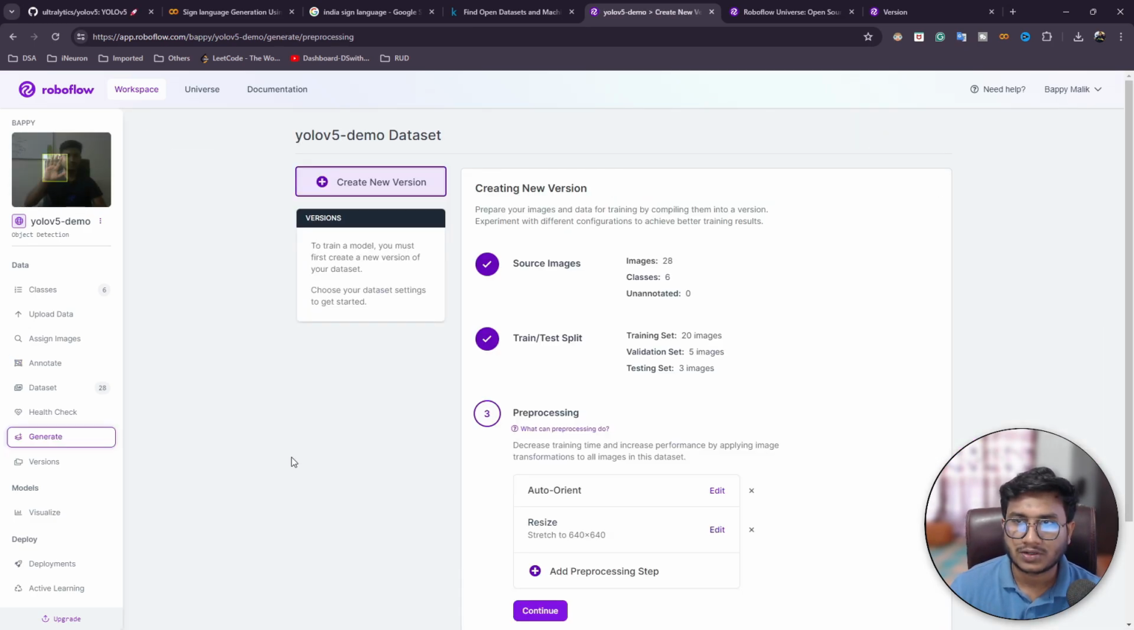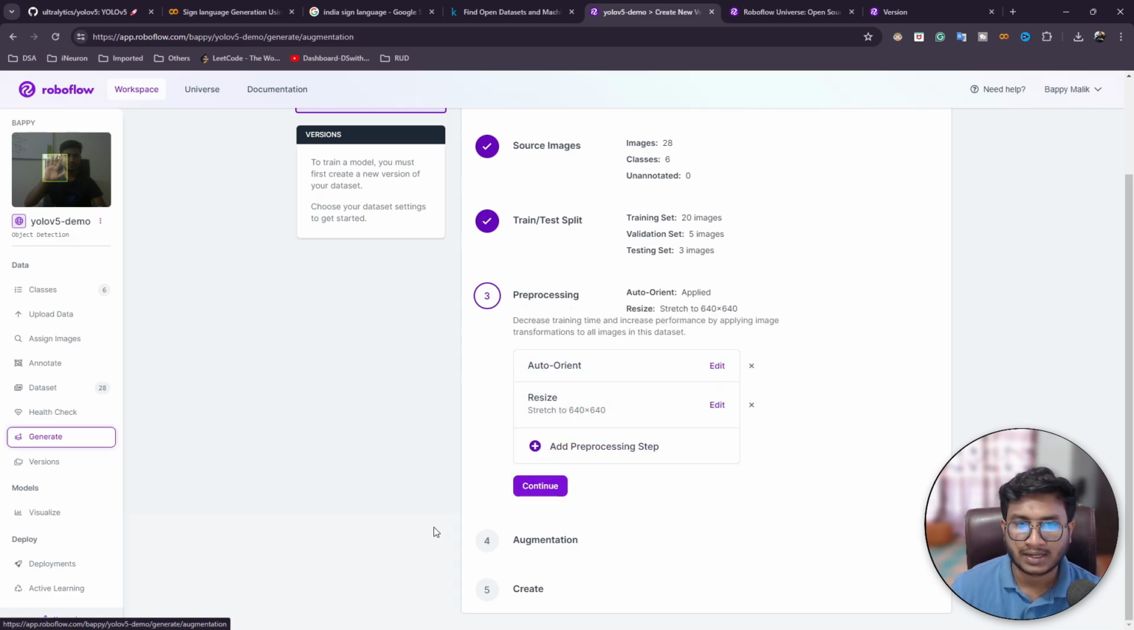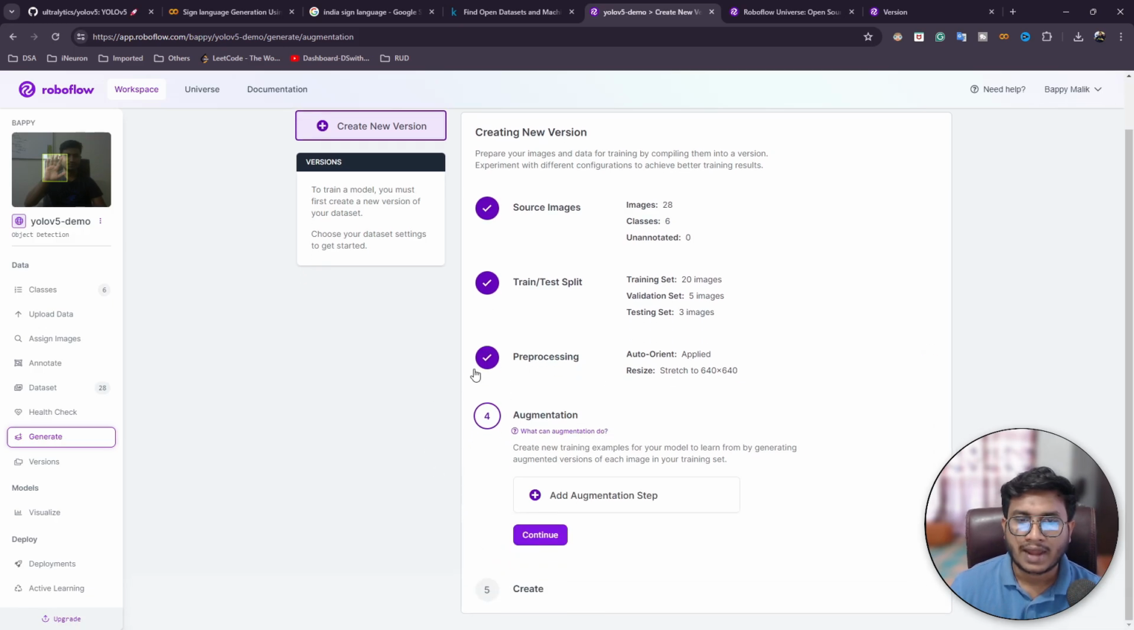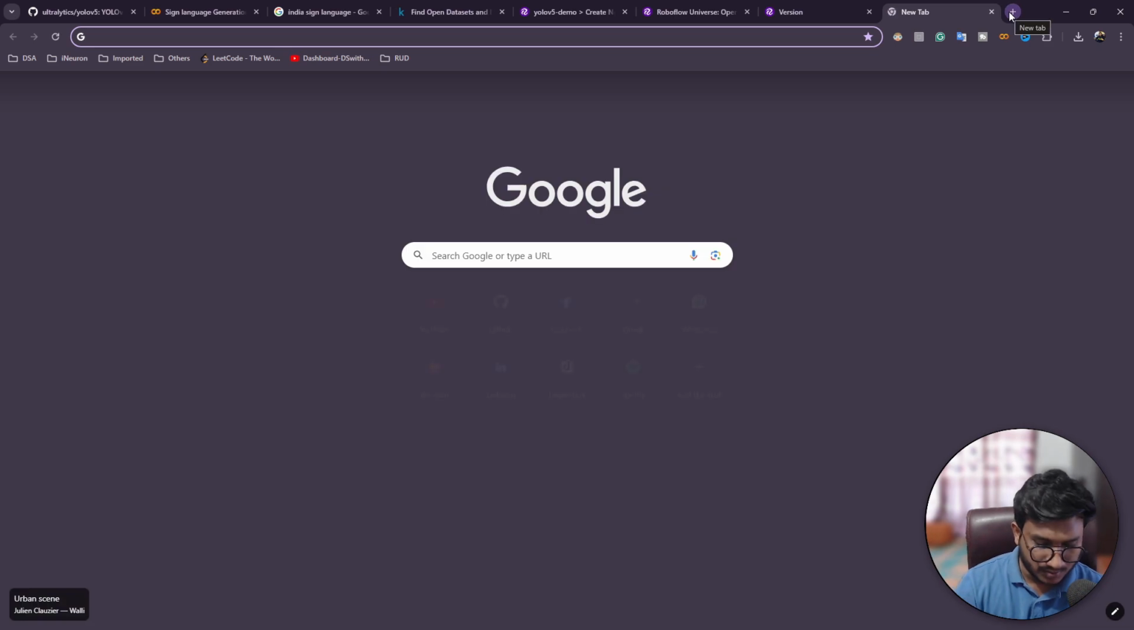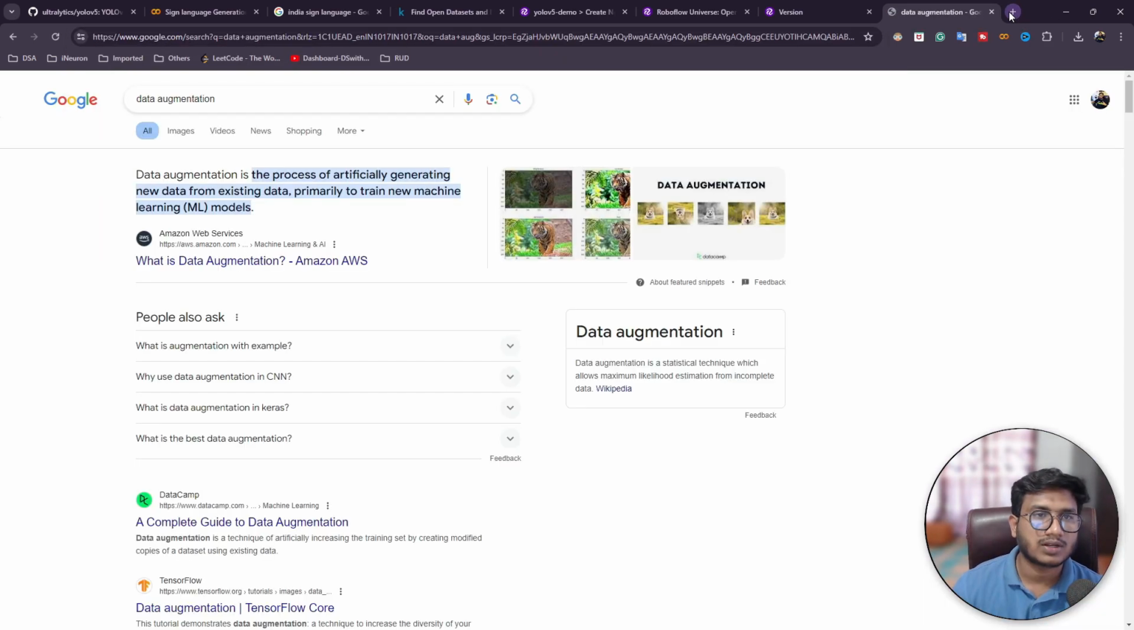Now just create a new version of your data. If you want to perform any processing, let's say a resizing operation, you can do it. Otherwise you can continue. I'll just continue. And if you want to perform data augmentation, you can also do that. Augmentation means you can generate some more data with respect to your real data. There are some augmentation techniques available. Let me show you the data augmentation.